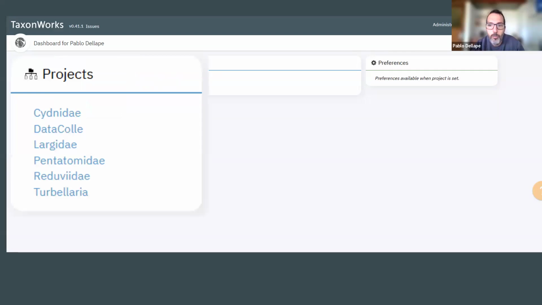Each instance of TaxonWorks supports multiple projects and users, thus each species file is a project. Each project can have one or more users, and data within the project are only accessible to that project, with the exception of sources, publications, and people's names that are shared across all projects in a given instance.